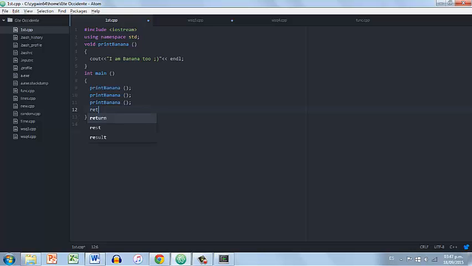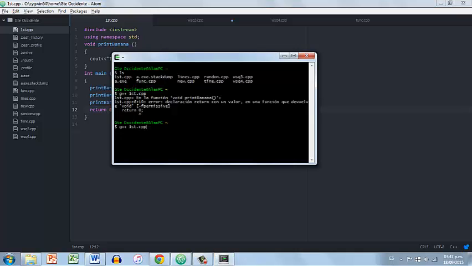So instead, that return 0 will go as usual at the end, and that should be fine. Let's go ahead and save it and compile it again. Voila, there's been no mistakes, but let's run it to make sure.